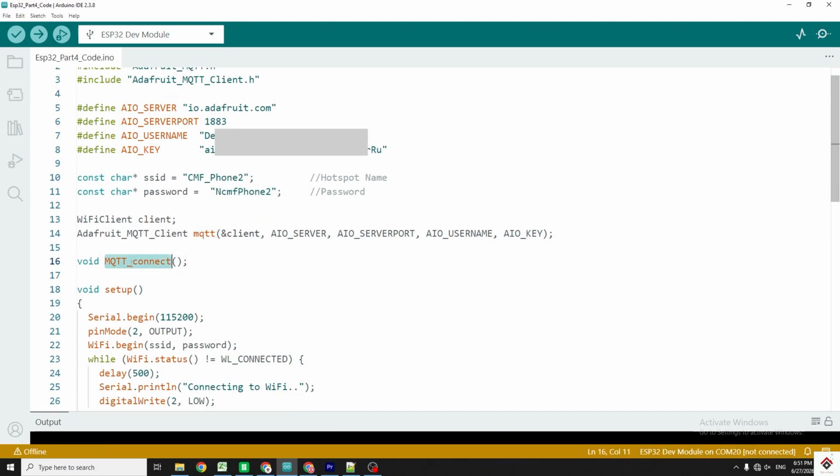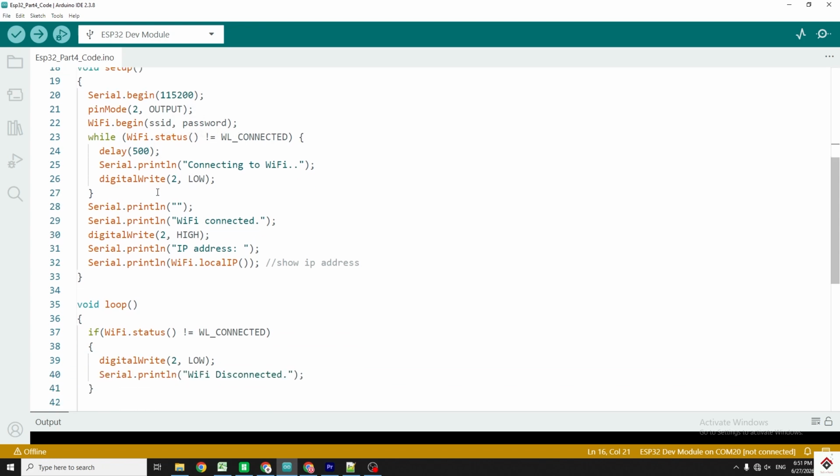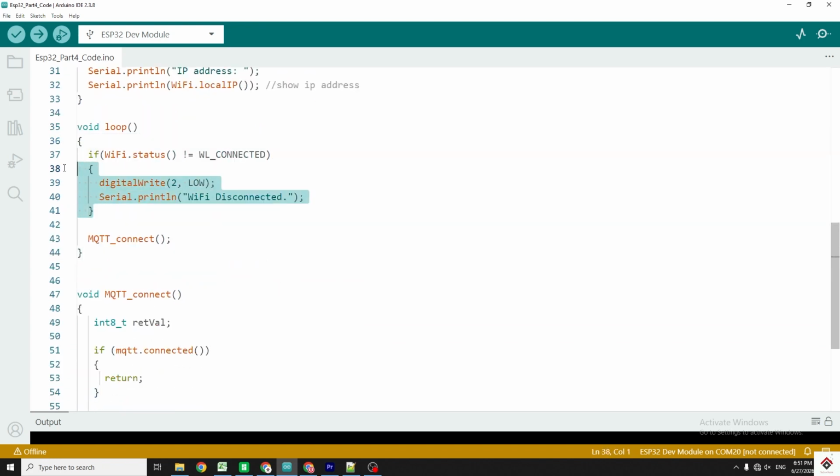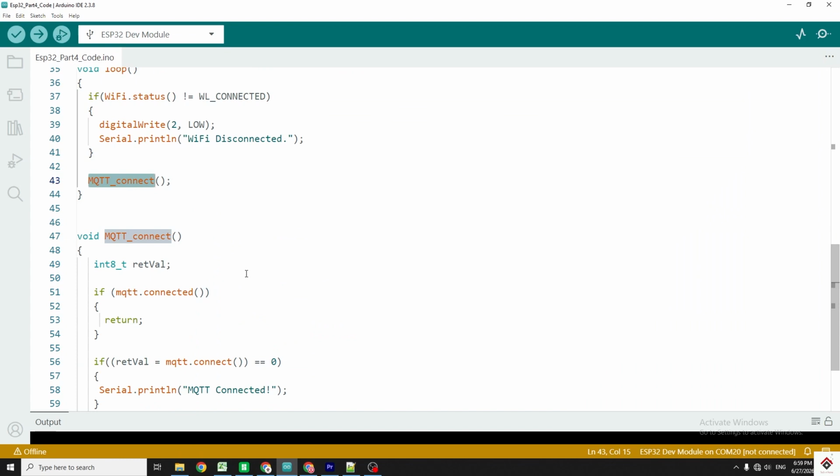Next, I have declared a custom function, MQTT connect, and this does not return any value, so void. That's on the declaration part. In the setup, apart from the Wi-Fi related function calls, we don't have anything specific to MQTT here. So directly we'll move on to the loop. In the loop, this was for the Wi-Fi from the previous code. Additionally, I have just called our MQTT connect function. Now we'll see the logic present inside this function, which is also a very important part of this code.